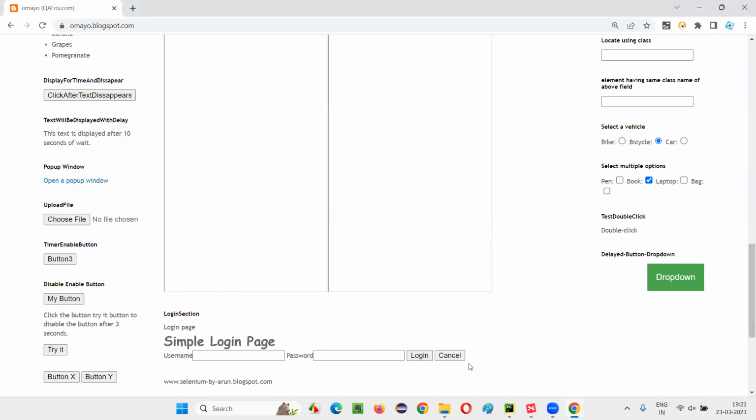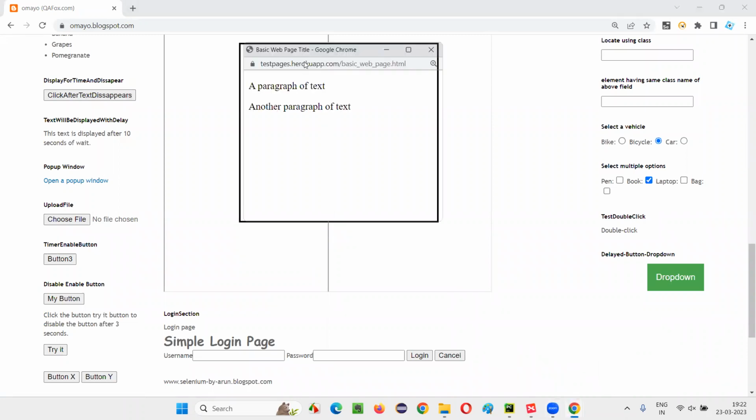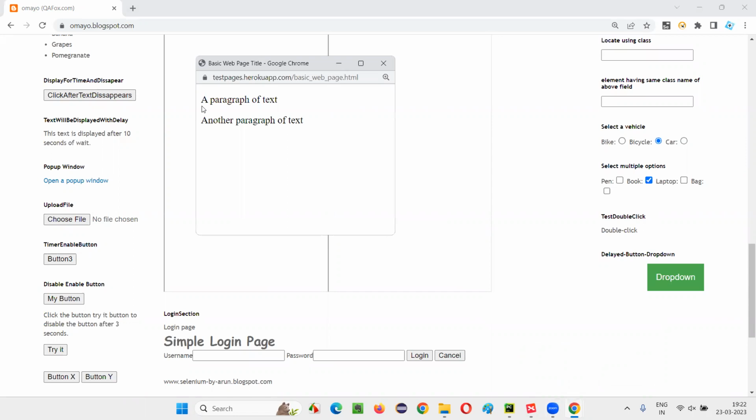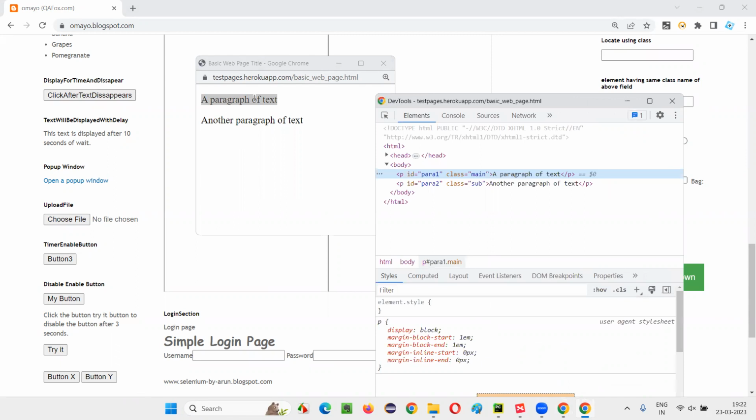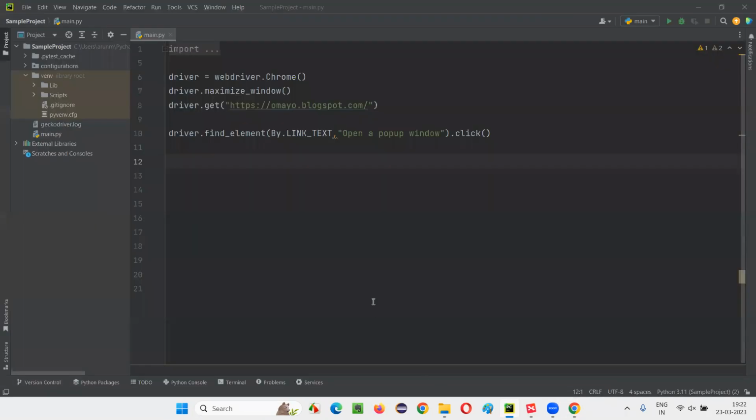Now at this moment, how many windows are there? Apart from the original parent window, we have this child window. Now I want to retrieve this particular text on the child window. Let me do that. I'll select this text and inspect it. With the help of automation, I have to retrieve the particular text on this window page. When I inspected this paragraph, it has an ID. I'll copy this ID, close this part, and here I'll write the script.